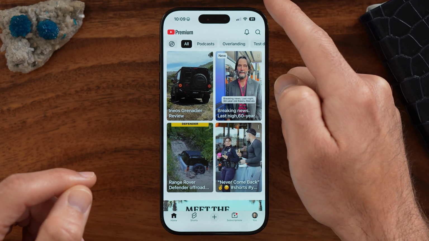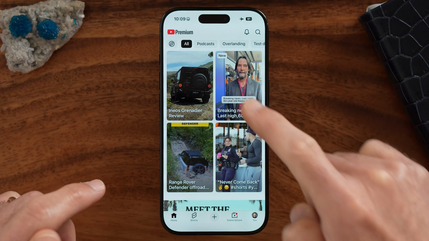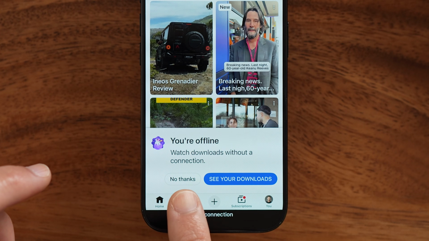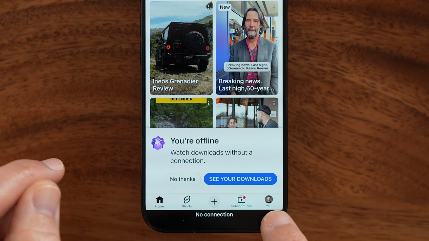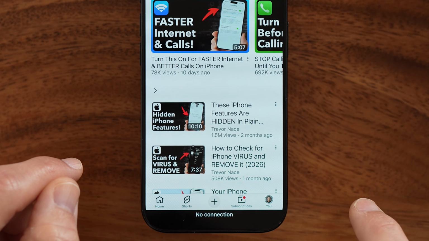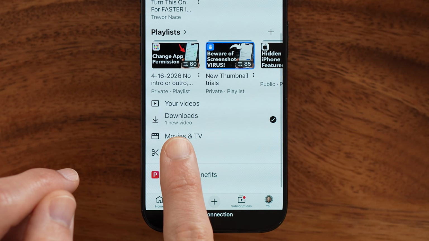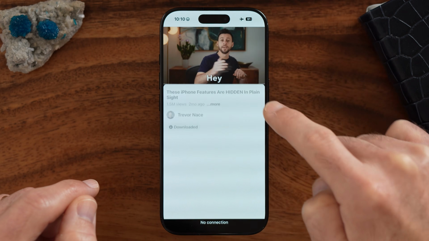If I swipe down from the top right and toggle airplane mode on, you can see I'll refresh YouTube and it says you're offline. Do you want to see your downloads? Either tap see your downloads or tap You at the bottom right. Let me tap it again and then scroll down, tap on downloads, and there are all your downloaded videos. You can tap on it to be able to watch it even when you're offline or have airplane mode turned on.